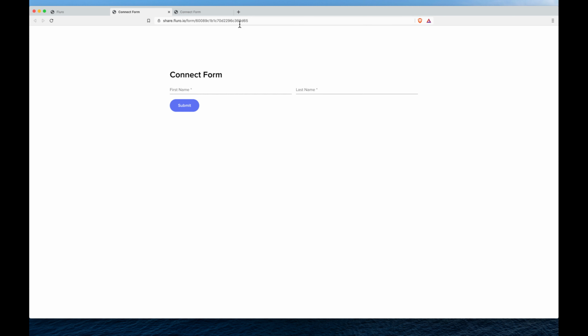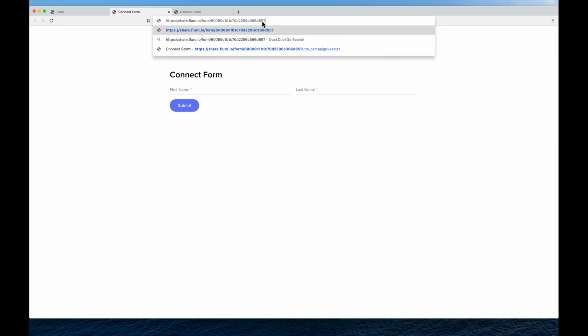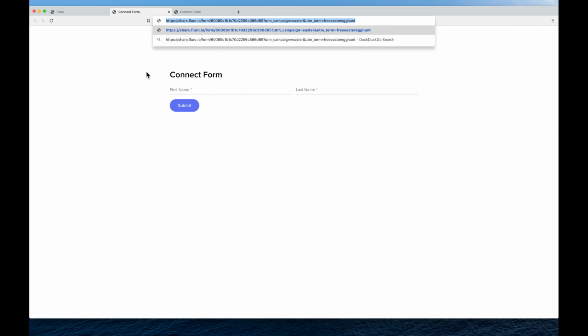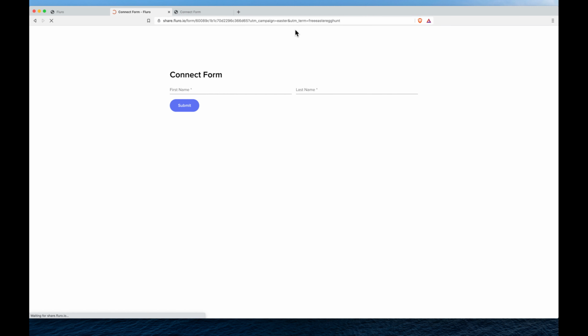And we've got our share.fluoro.io URL. And just up here, I'm going to add a question mark, utm_campaign=Easter, and I'm going to write an ampersand, utm_term=free Easter egg hunt. And if I use this link here and post it onto Facebook or post it on social media or email it to people, when they click it, they'll get to this page and Fluoro will track that this is the campaign and the term that's being used.